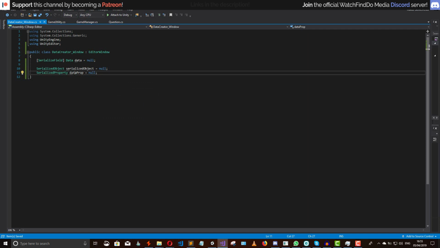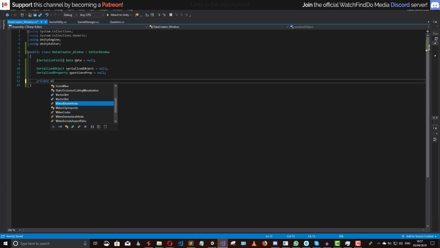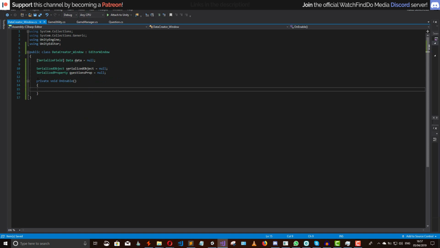Maybe not data property, but questions property. Alright, so the next thing we need to do is create a brand new private method, which is going to be onEnable. And as we know, onEnable is called whenever the behavior is enabled.